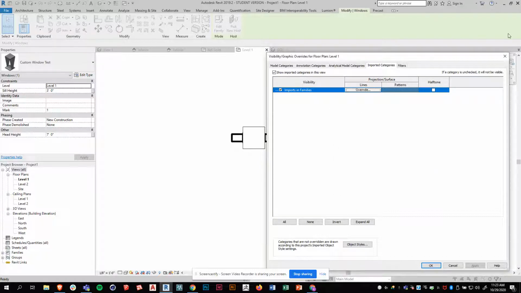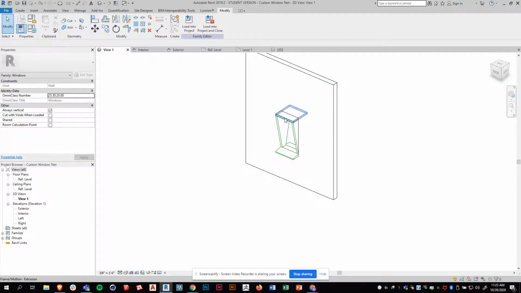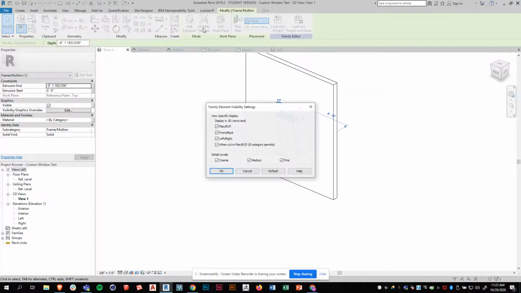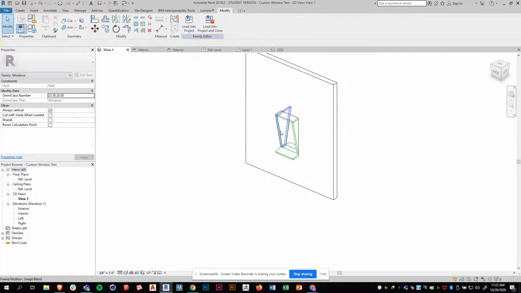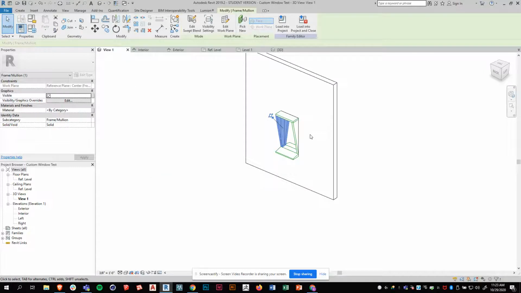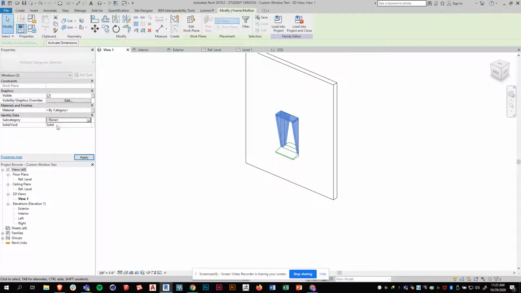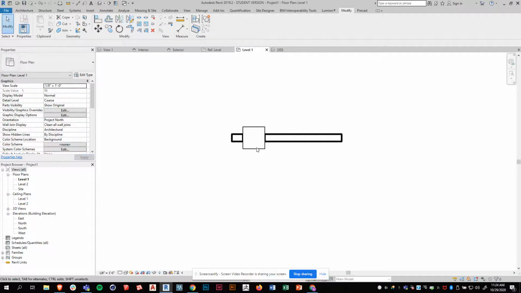Let's see. I know what I'm going to do. I'm going to go back to the family. Visibility settings. There we go. Display in 3D views and plan. Front, back, left, right. Yep, that looks good. Let's do this. Let me try something. I'm just changing. Let's put this to none. And let's see if that changes. Overwrite. Okay. Just want to make sure.